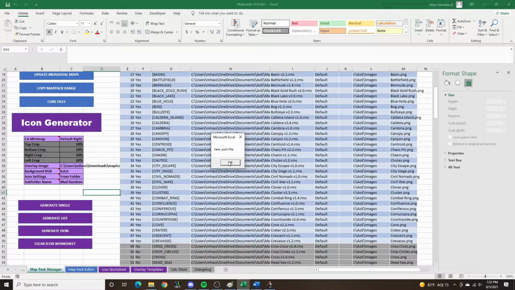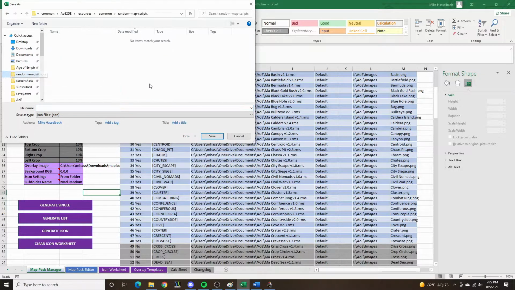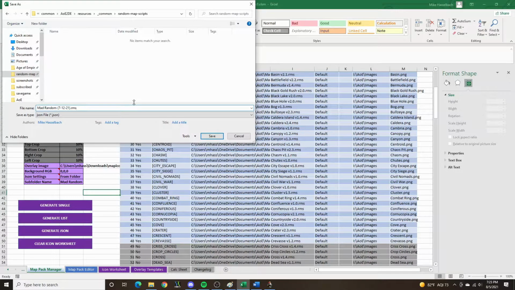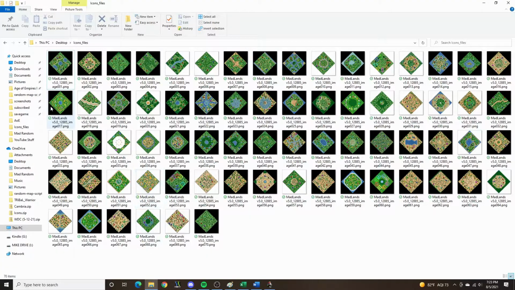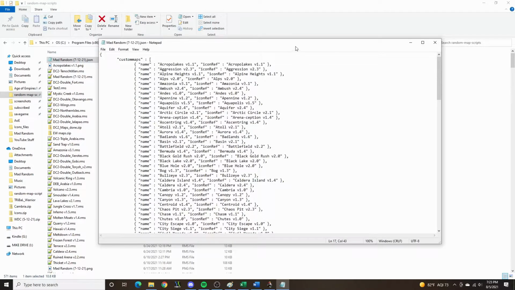And now we specify where to save the JSON file. And if we go into our random map scripts folder, the JSON file has to match the name of one RMS script in the folder. So I just picked this one, but instead of the extension RMS, it's going to have the extension JSON. And then after it creates, we can go into that folder and we can see what that looks like.